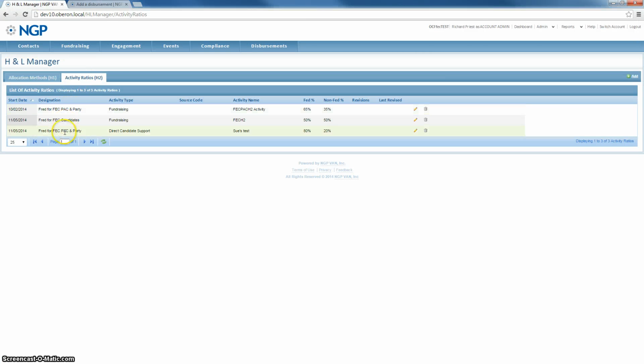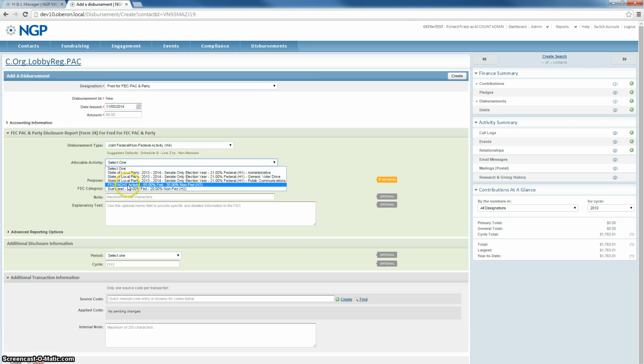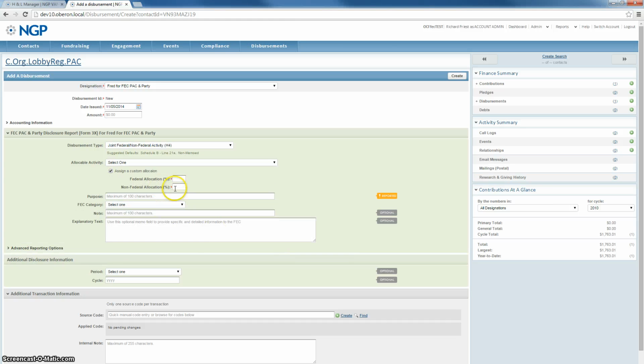For instance, we have 3 activity ratios. However, in our drop-down list, we only have 2 activity ratios because both of these correspond to that particular designation, whereas the 3rd activity ratio corresponds to a different designation. Now, if you decide, hey, I would like to supply a custom percentage to this allocable activity, then guess what? You're in luck. Simply click this Assign Custom Allocation checkbox and supply your percentages.